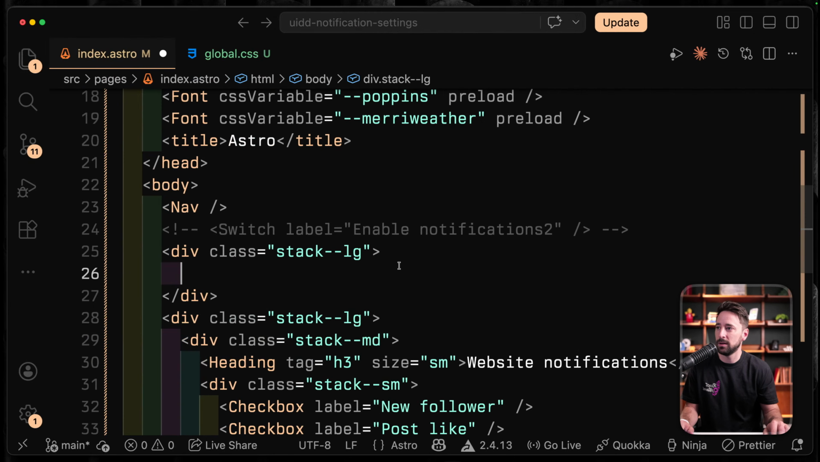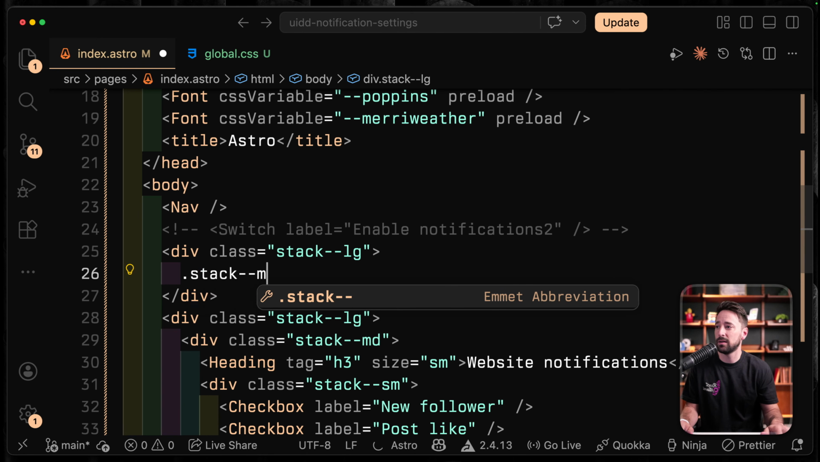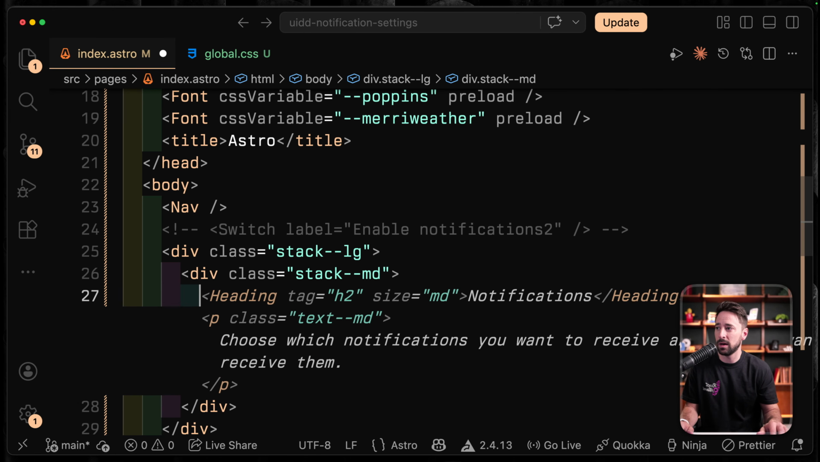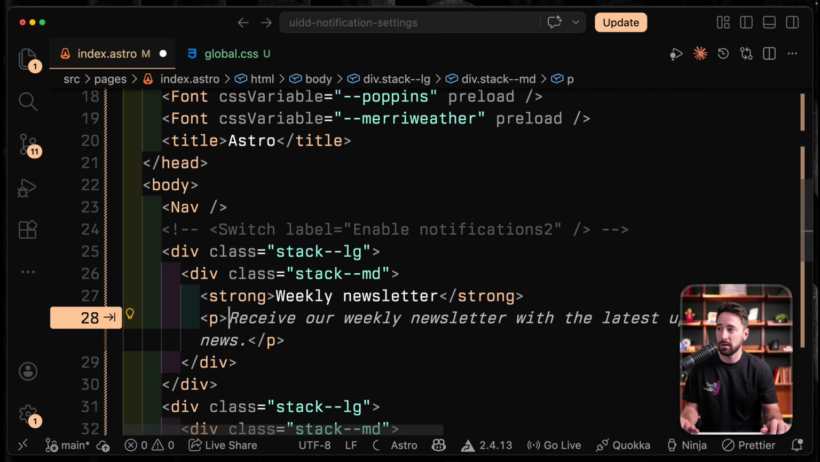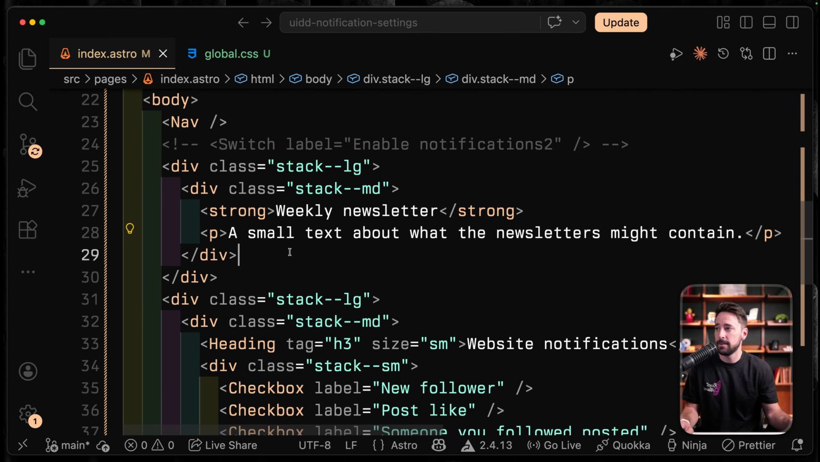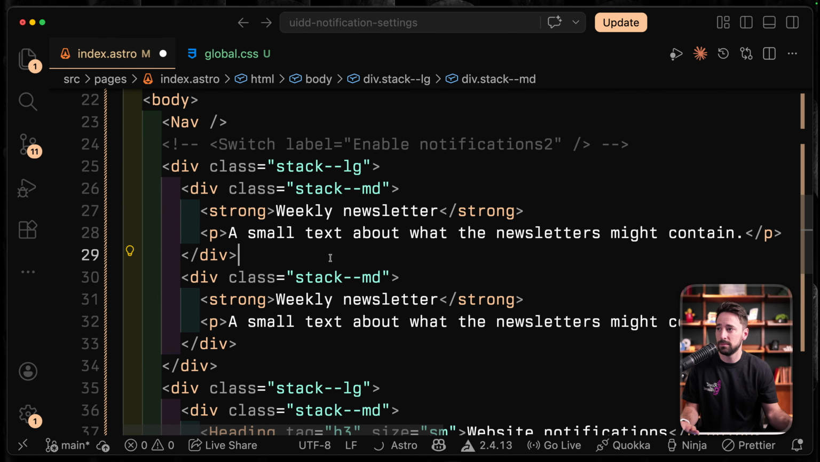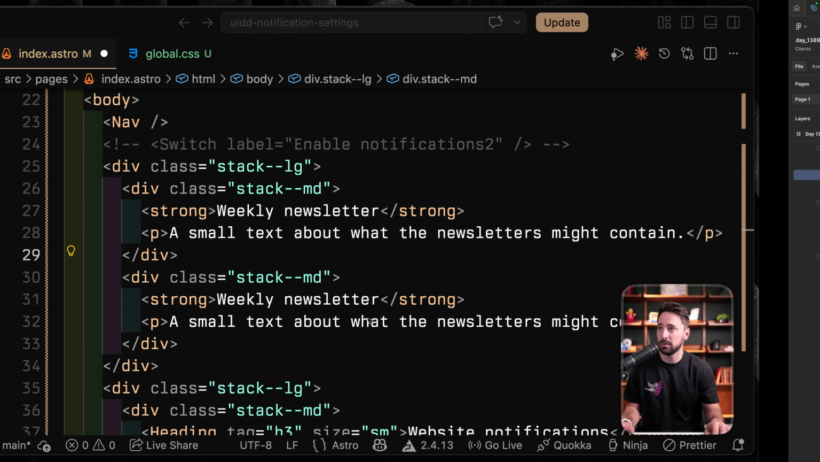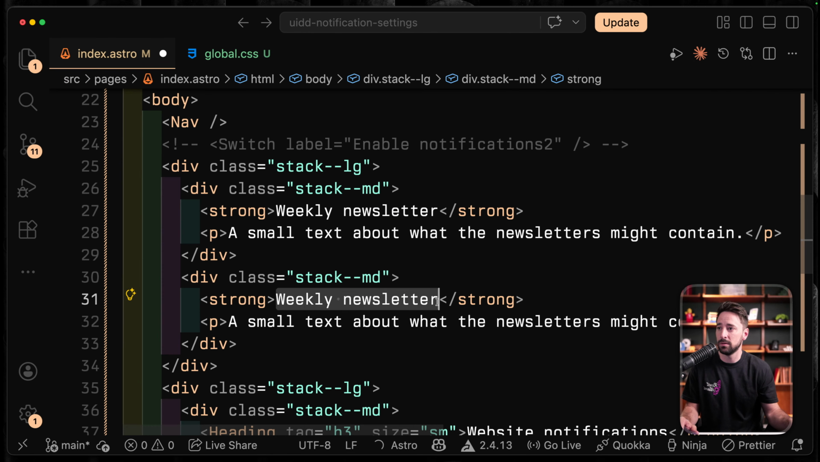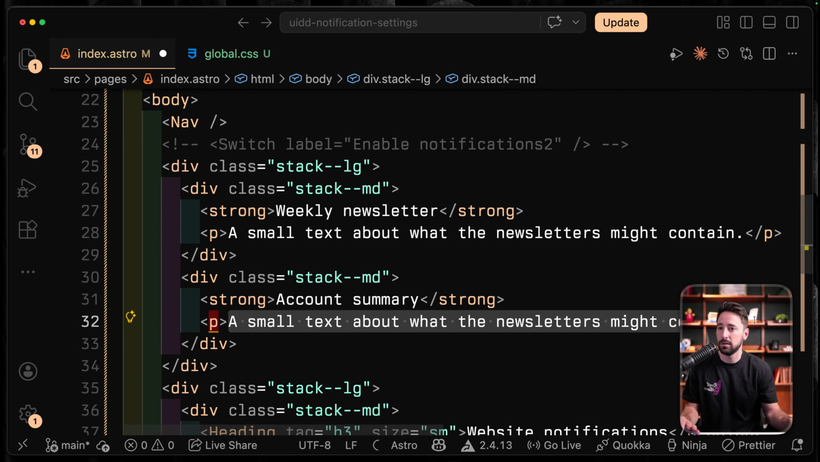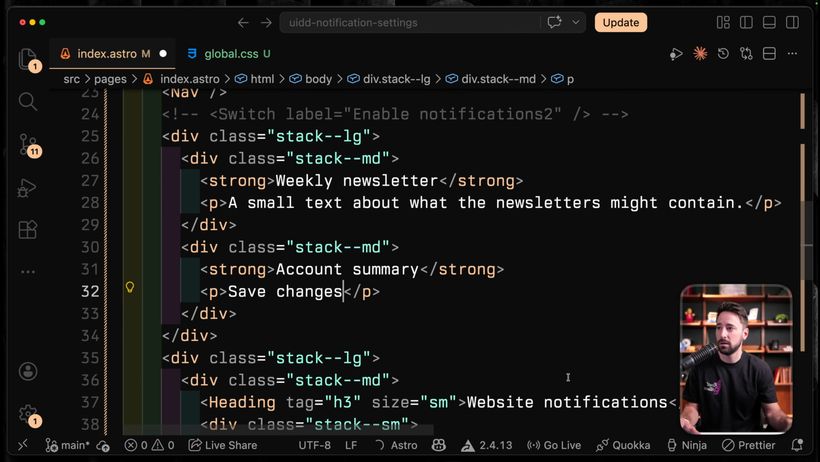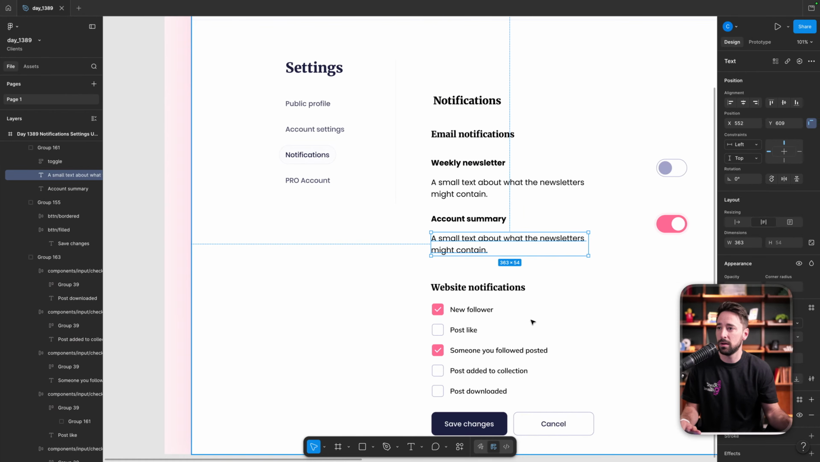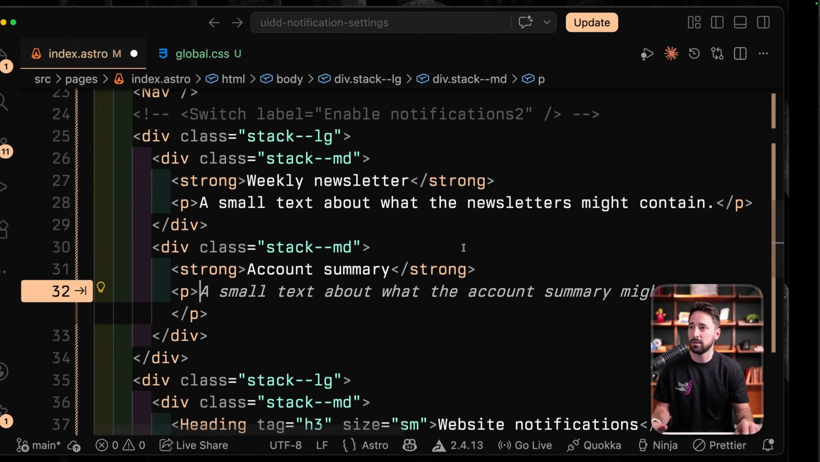Yeah. So we'll have a stack medium where we'll have just like a strong tag of whatever I copied a second ago. Weekly newsletter. Below here, we'll have a paragraph tag that'll say that thing. And then we're going to copy this down and do the same thing. I don't remember which one was up top. Weekly newsletter. Okay, so here we'll go inside here, account name, and then there we go. That could have gone better. I thought I copied that. Maybe I didn't. Small text. Oh, it's the same thing.